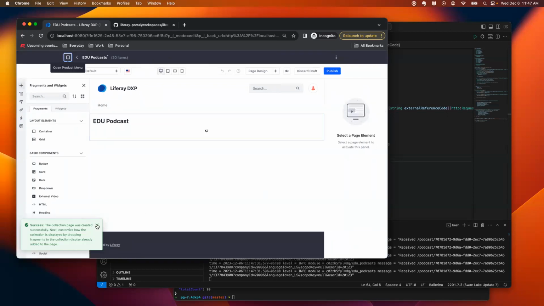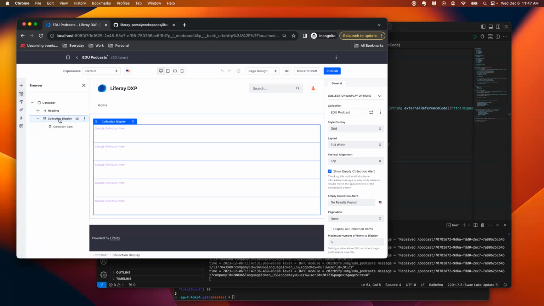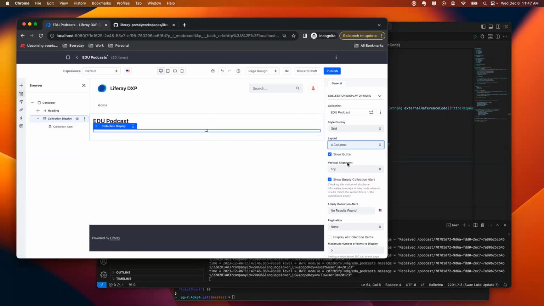And now I've got a collection. I've got a page with the collection. Collection display fragment is already mapped to my EDU podcasts. I want it as a grid, but I am going to change this to be, let's say, 4 columns, for example.